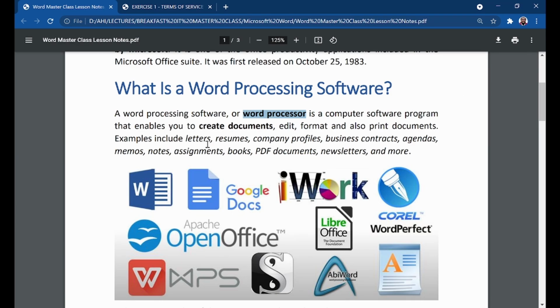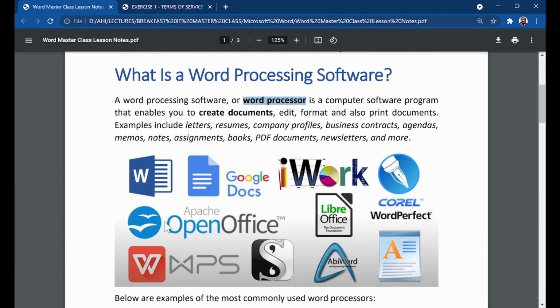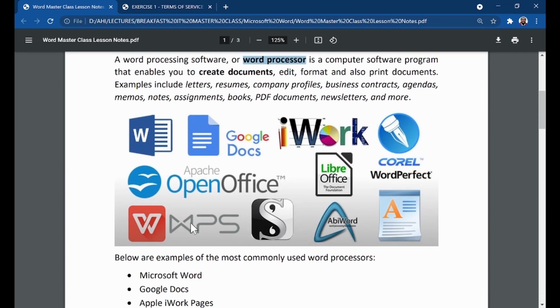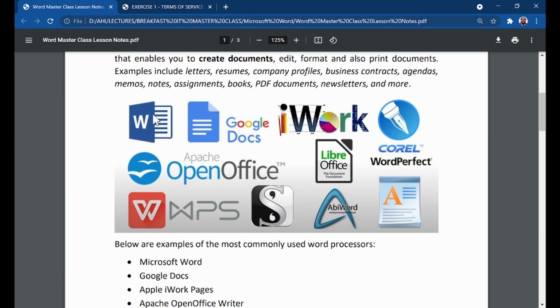Examples of documents include letters, resumes, company profiles, business contracts, agendas, memos, notes, assignments, books, PDF documents, newsletters, and many more. Microsoft Word can be used to create all kinds of documents and more. The pictures I have here are examples of commonly used word processors in the world. Microsoft Word is not the only word processor out there. There is a popular word processor called Google Docs, which is the second most popular word processor out there.